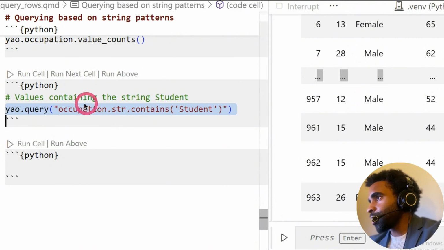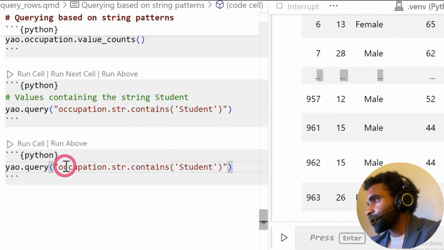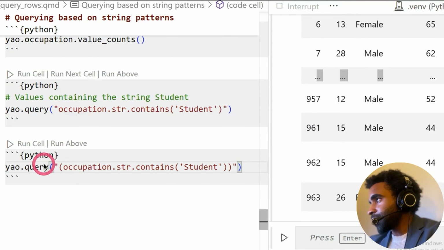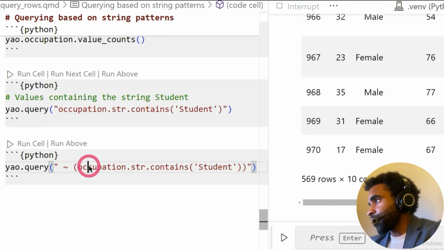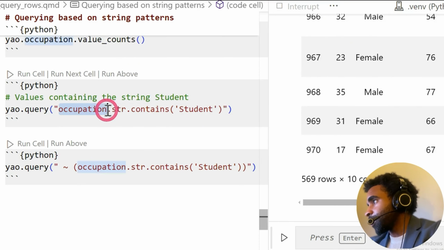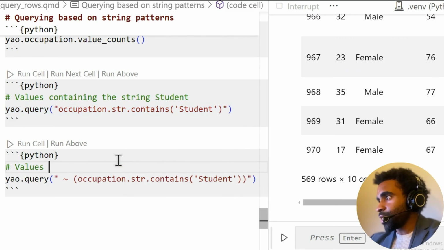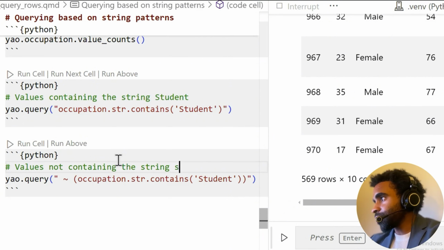So similar to the other query methods, we can simply negate this using that tilde function. So I can wrap all of this in a pair of parentheses and then put a tilde outside of that. And if we run this, we get the complement of this other one, which is all the individuals that don't have student in that occupation column. So we say values here not containing the string or substring student.